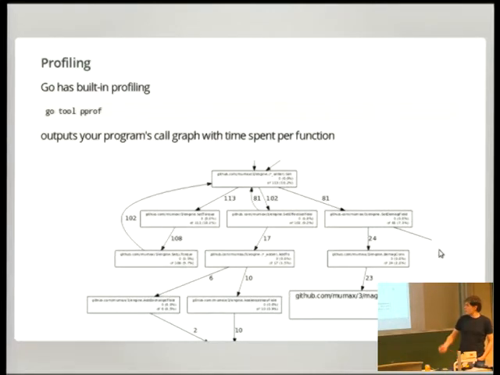So you can just, out of the box, get a call graph from your program at runtime and it shows how much time is being spent in every function. It makes some bigger blocks to highlight, like here, where you are wasting some time, so you can focus your optimization efforts over there.